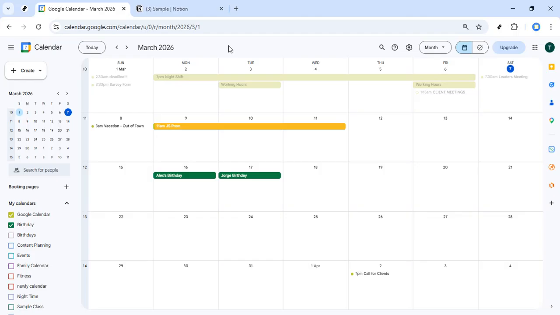First, head over to Google Calendar in your browser. Make sure you're signed into the correct Google account, the one that has the calendar you want to connect. It helps to do this on a desktop browser because some of the options we need are easier to find there than on mobile. On the left side of the Google Calendar screen, look for the section labeled My Calendars.